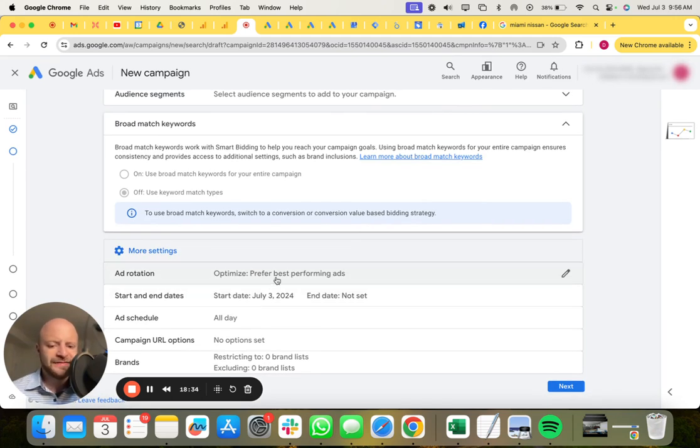There are more settings. I typically leave these alone. Ad rotation, we're going to optimize, prefer best performing ads. Start and end dates, we're not going to have an end date. Ad schedule, at first we're going to have all day. Campaign URL options, we do campaign UTMs outside of Google's platform, the Google Ads platform. And I'm not doing anything right now with a restriction or exclusions of brand. That could be if I want to isolate my competitors out.